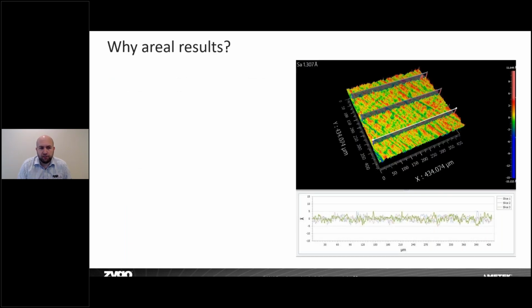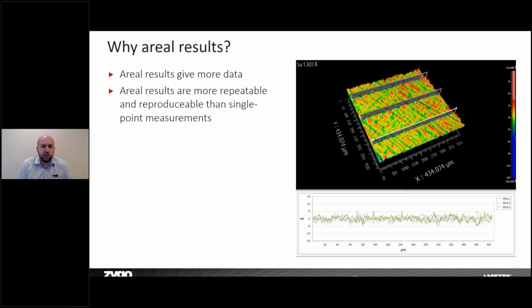So why might you want to use areal results like SA instead of 2D results? One is areal results give you much more information about the surface. As you look at the profile lines on the bottom of the plot, it's kind of hard to get an idea as to what the surface really is like. Versus with a 3D map, you can get a much better picture of what it looks like, but that more information also leads to better metrology. So having more information allows you to have a more repeatable and more reproducible result within a single measurement, because you're capturing so much more information to begin with.